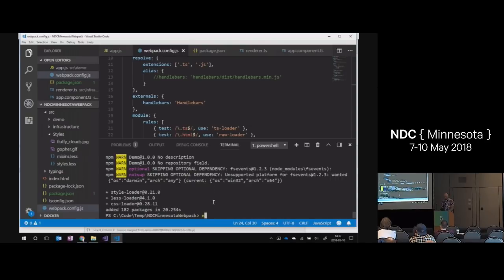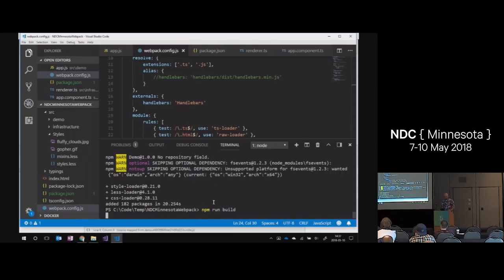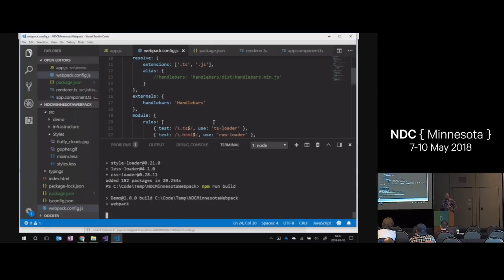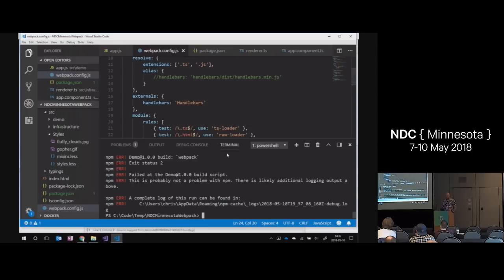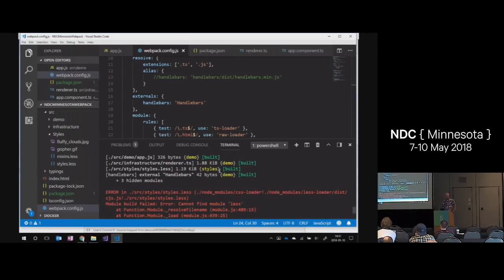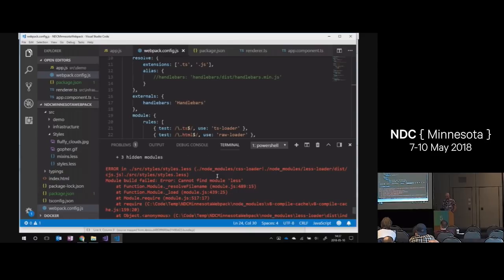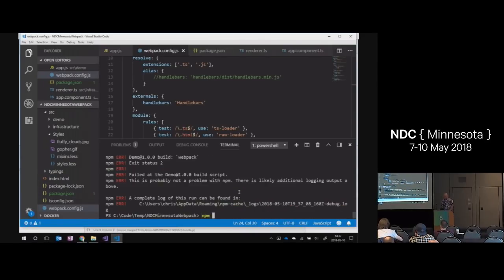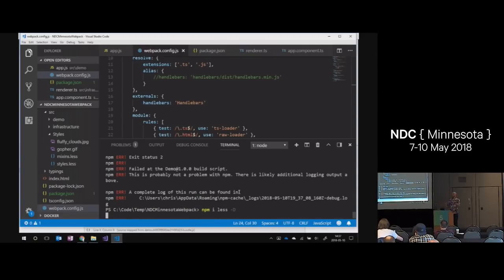Then I can say npm run build. This is going to fail. It's now going to fail, and it's going to say, dude, cannot find module. Oh, I forgot. Sorry, I need to install npm. I need to install less as well. So the less loader uses less to do the transpile, and it doesn't actually bundle less into it, so you need to install both of them.